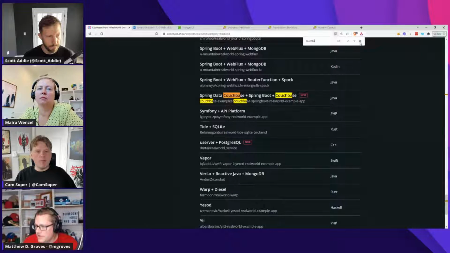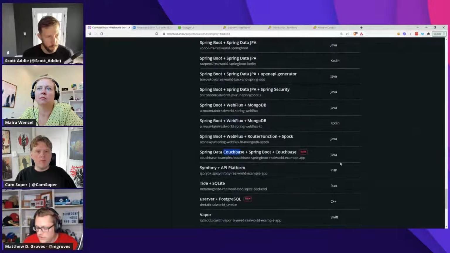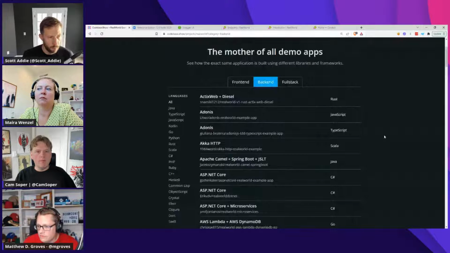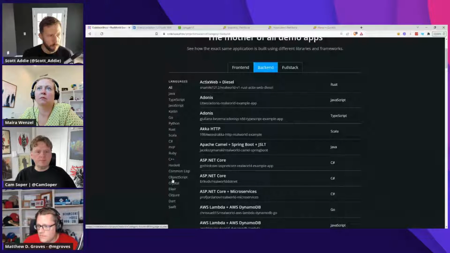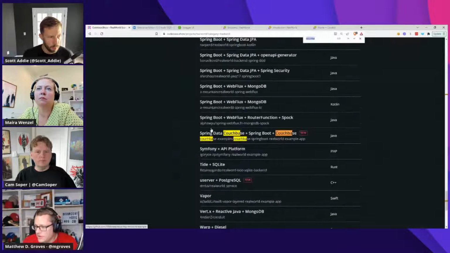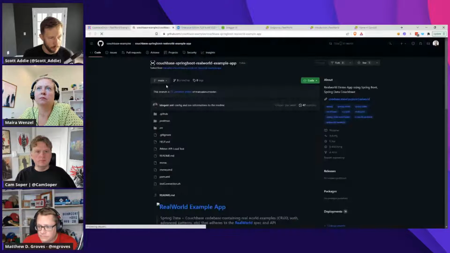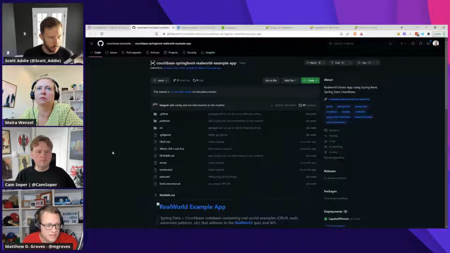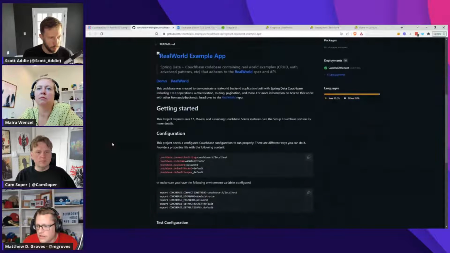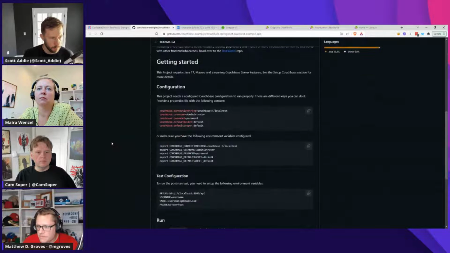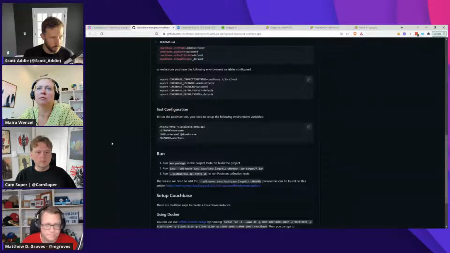So you can go through this list and see which languages are being used. You can filter by which language you like, and they're all here. And these all go directly to, if I went to the Couchbase one, a GitHub repo where I can just clone this, and there's instructions to get it running and show you how to configure it. And away you go.